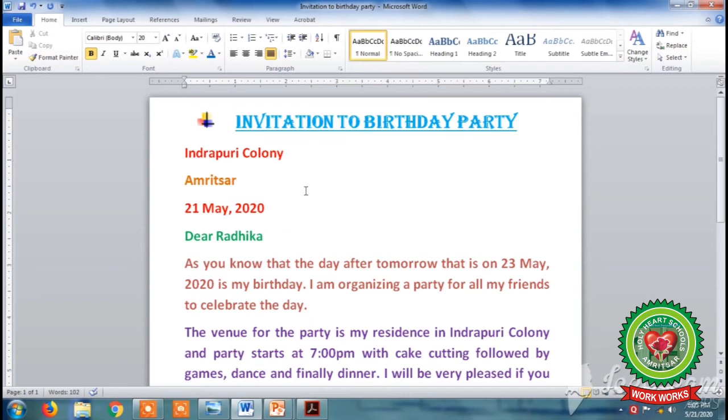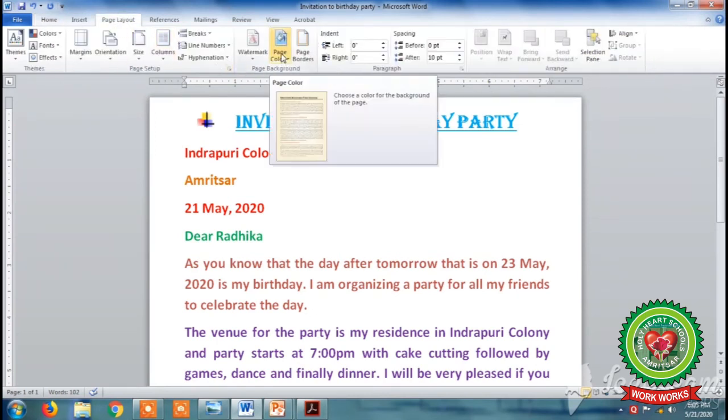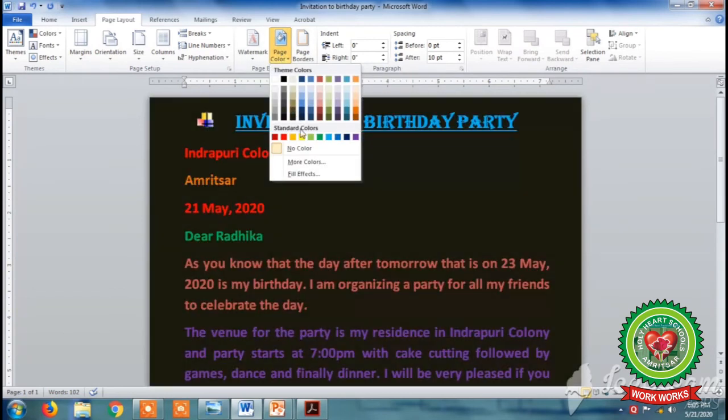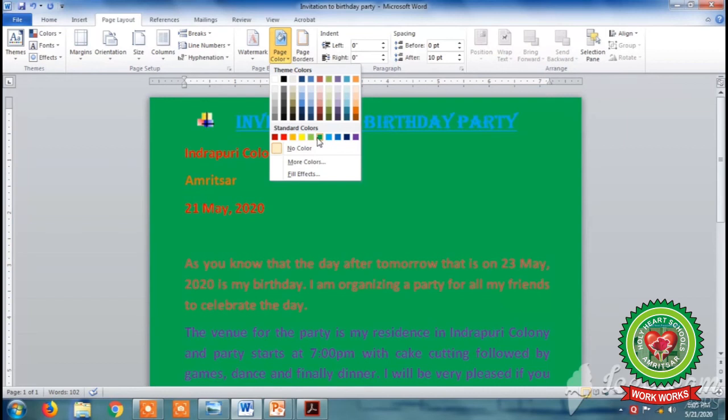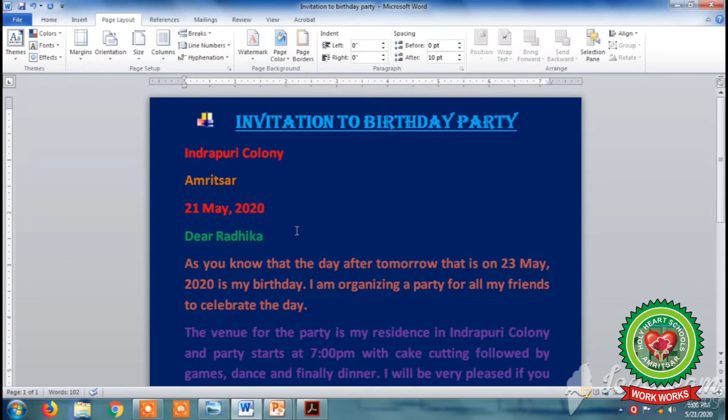Students, you can also change the page color. By default, we are having white color page, and if you want to change the color of the page, then click on Page Layout tab, click on Page Color button, and click on any color. So in this way, you will change the color of the page to make your letter look more attractive and beautiful. So you can see now our letter is ready to print.